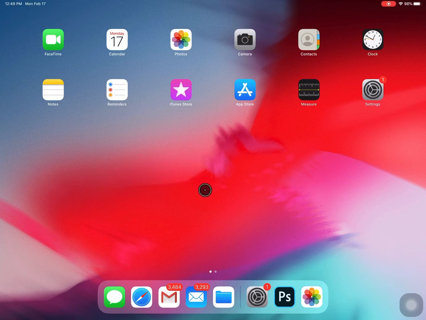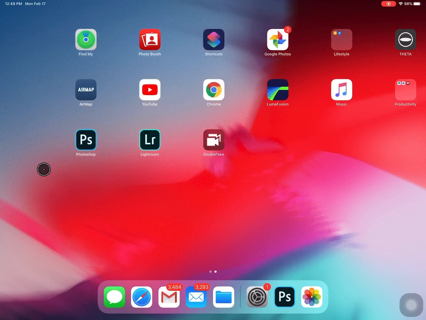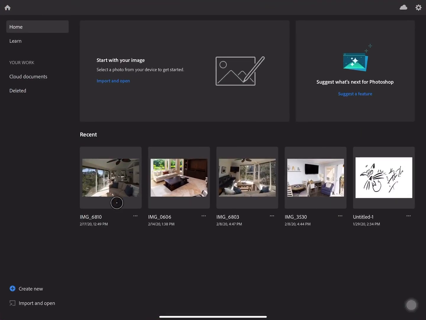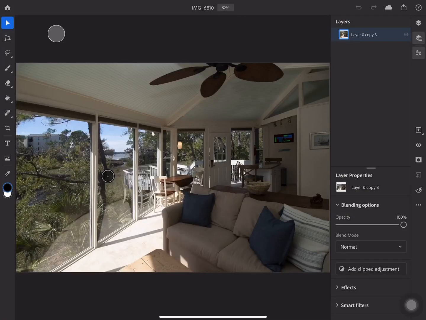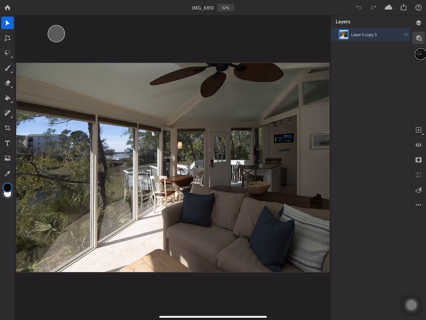Today we're going to be doing real estate photography in Photoshop and not in Lightroom. So we're going to come over here to Photoshop and click on 6810. And you'll notice that this picture does look pretty good. It just looks very plain. Now I want more color, I want more vibrance, and I want to fix the levels.